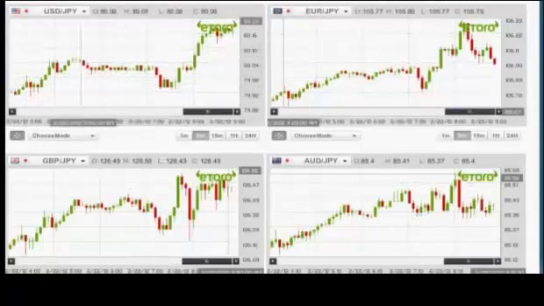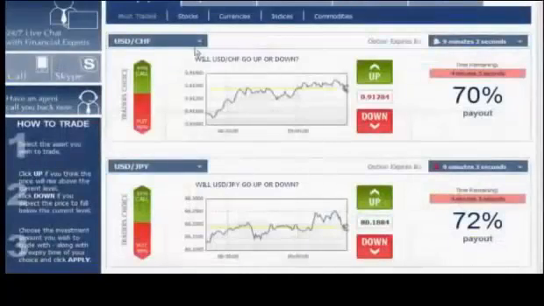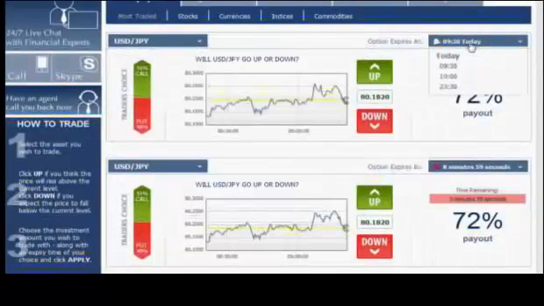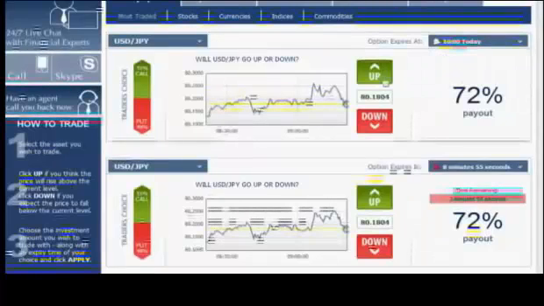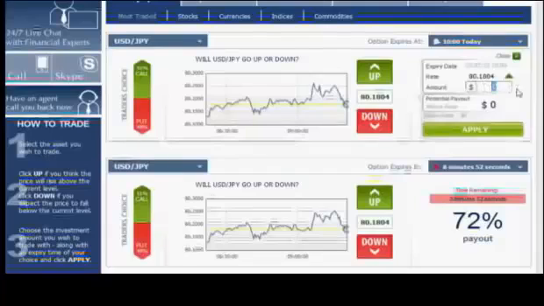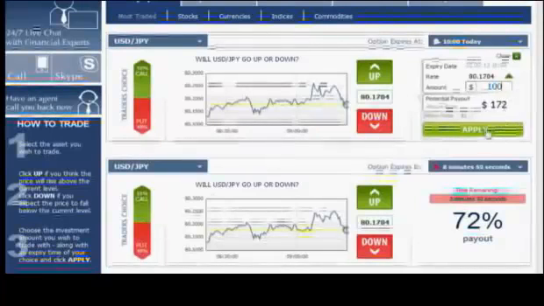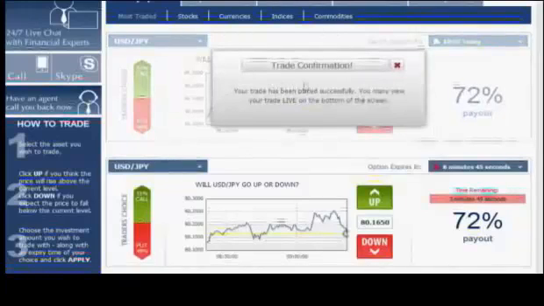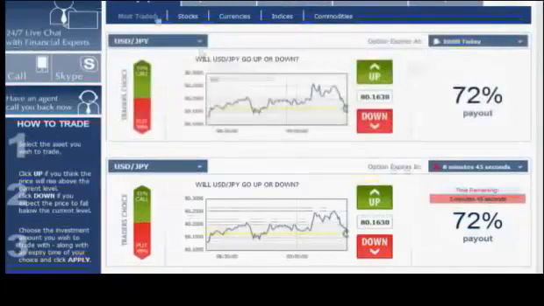Since we have our analysis, we go back to the platform. We choose the US dollar versus the Japanese yen. We choose our expiration hour. I'm going to click 10. Since it's going up, we click up. Enter $100. Click apply. And approve the option. Once you see the trade confirmation, you're good to go.